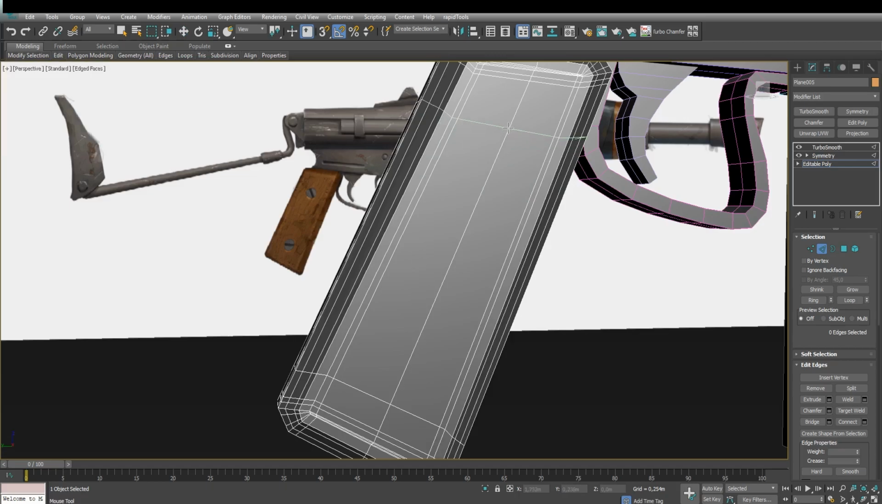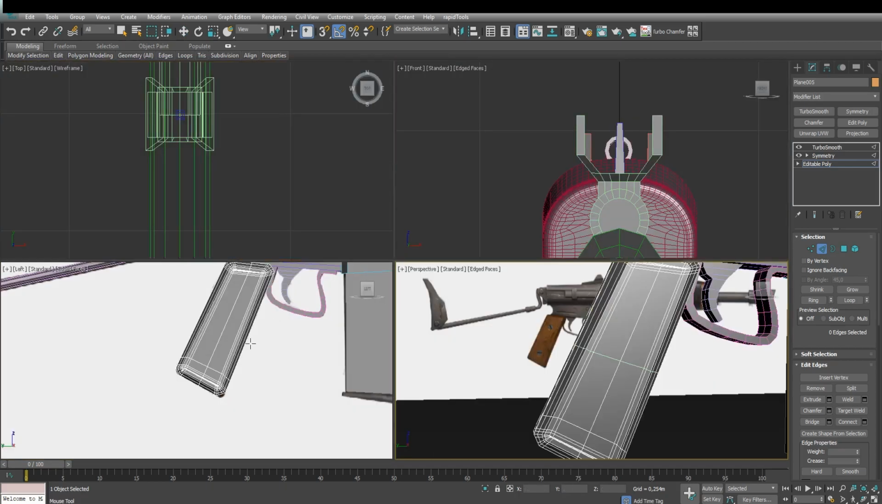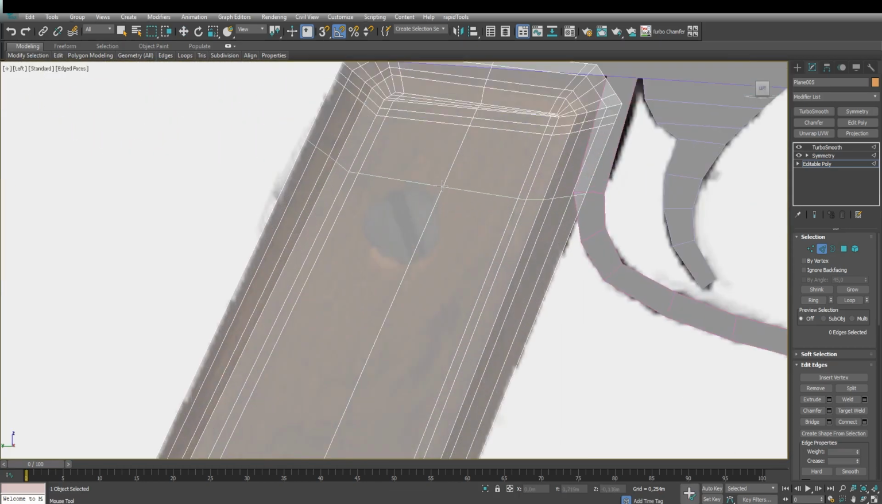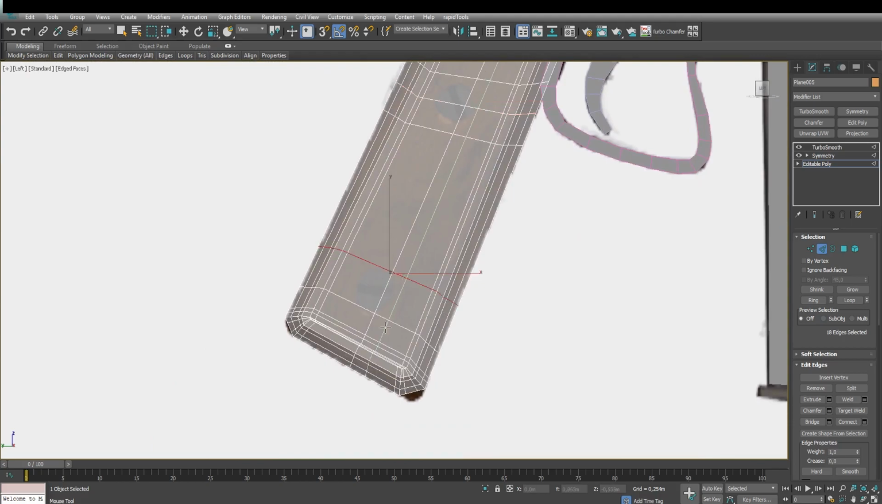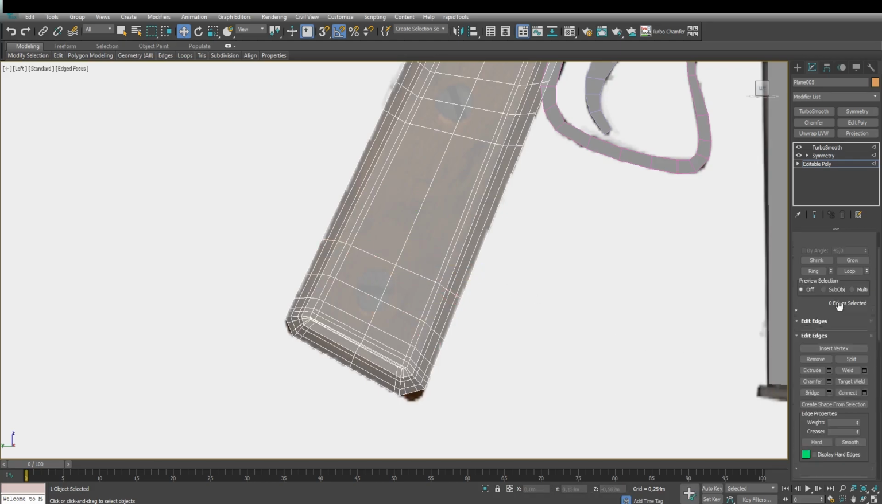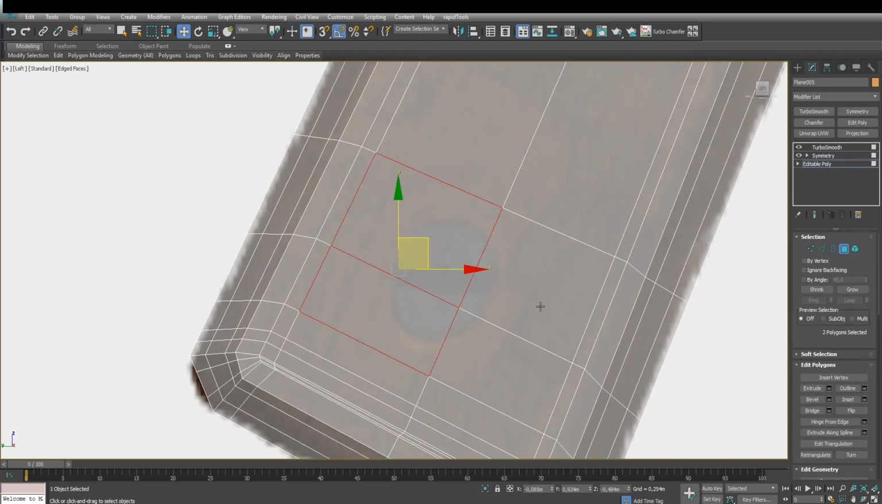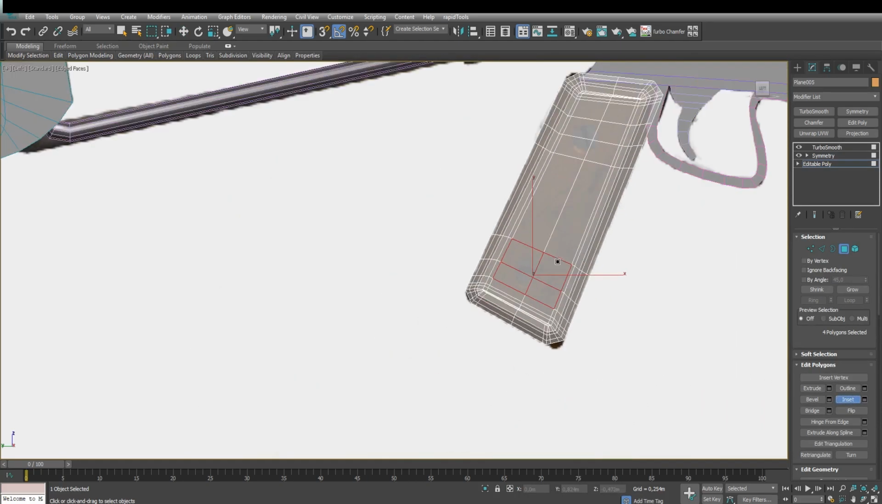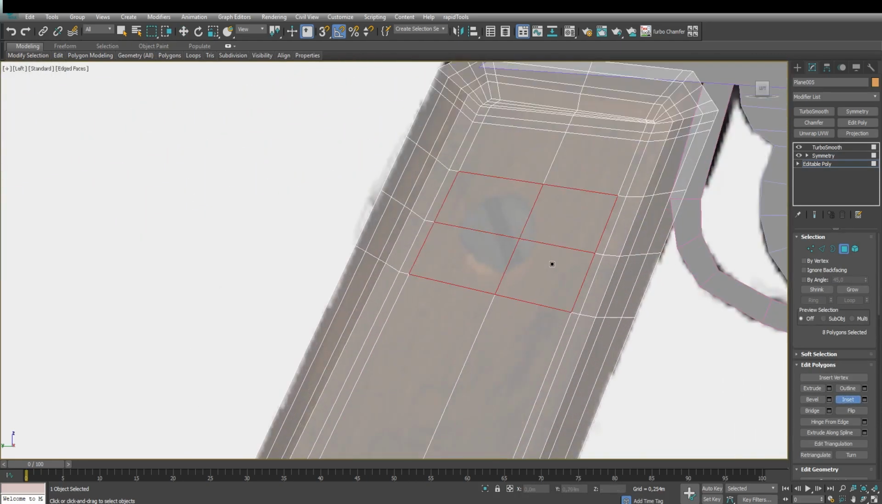So let me think. Let's just press Alt and X and just make some loops to isolate this area where we want the screws to be, and I'm praying that it works. So I'm gonna hit inset here, and then I will delete it.